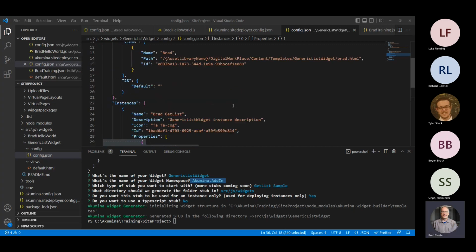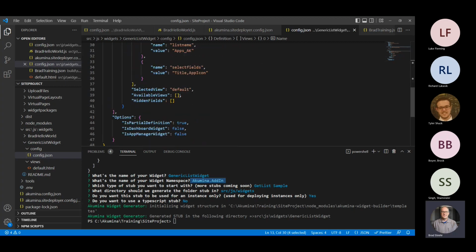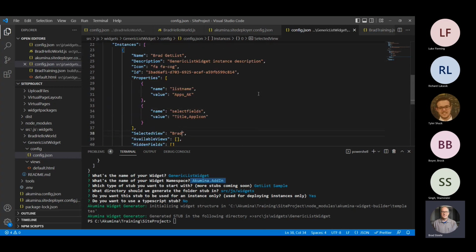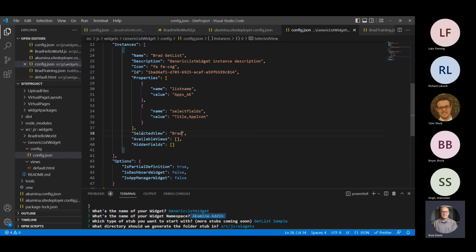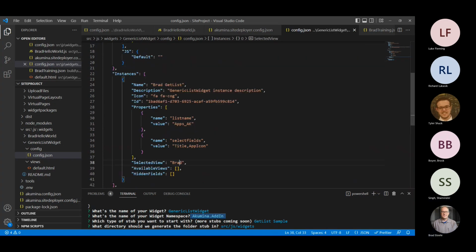All right, don't forget, we changed the name of our view. So we also need to select that view. The last thing you want to do here is set the value for selected view to match the name of the view up here. Once you've done that, raise your hand again and we'll move on to our view itself.